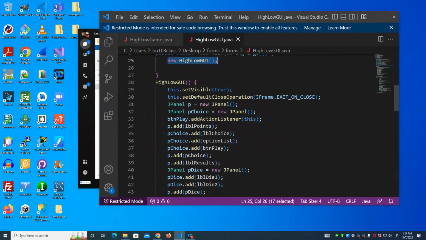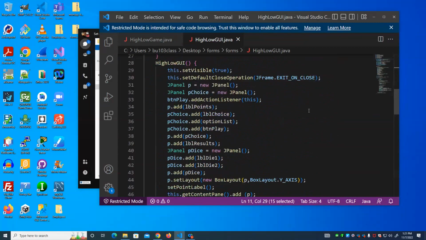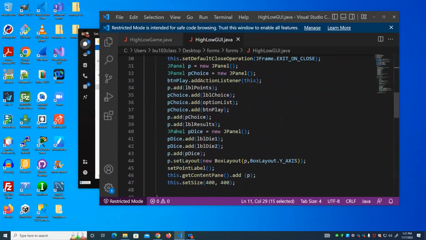Standard GUI kind of stuff. Add my action listener to be this. Again, when I do that, then this object needs to be an action listener, and I'll include that action performed method as part of this class. I could do it any of the ways that I've shown you in the first two examples. Creating my panels, adding them there. I set a layout along the y-axis, so things will be oriented vertically. I have these little mini panels, though, that are going to be oriented horizontally.